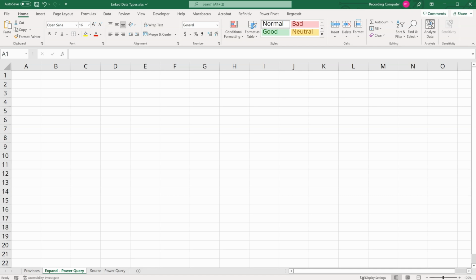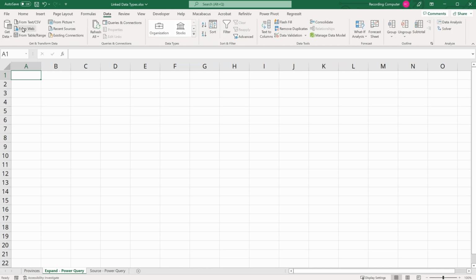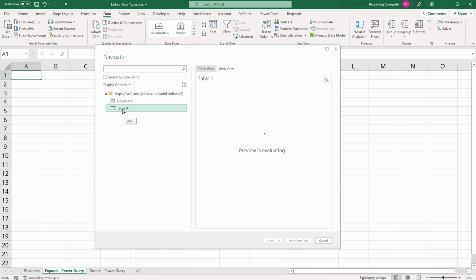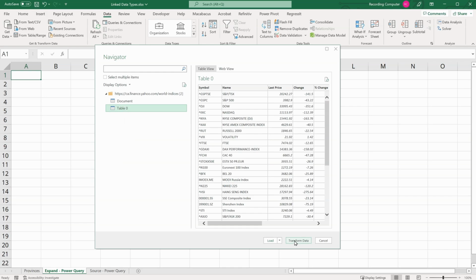Let's start by connecting to some stock information from the web using Power Query. I'll go to the Data tab and get data from web. And then I'm going to paste in a URL that connects to the world indices from Yahoo Finance. And then I'll select OK. Let's connect to the table from the URL and select Transform Data.